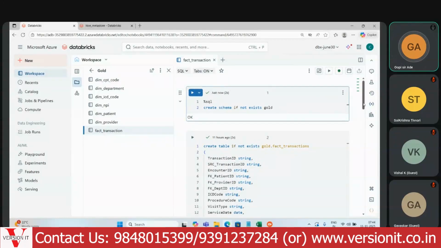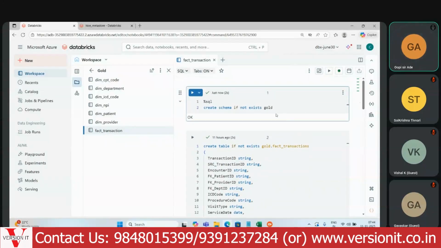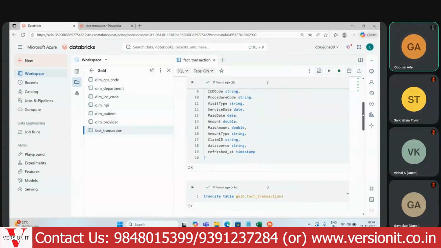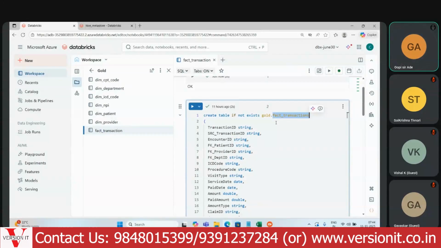Now what we will be doing under this gold database is creating tables. So which tables are we going to create? One fact table and other dimension tables. So how are we creating? Let's see. First I am creating all these columns. So these columns are from where? What will be the source to create these fact transactions in gold layer? Which table will we be using to create this transaction table?